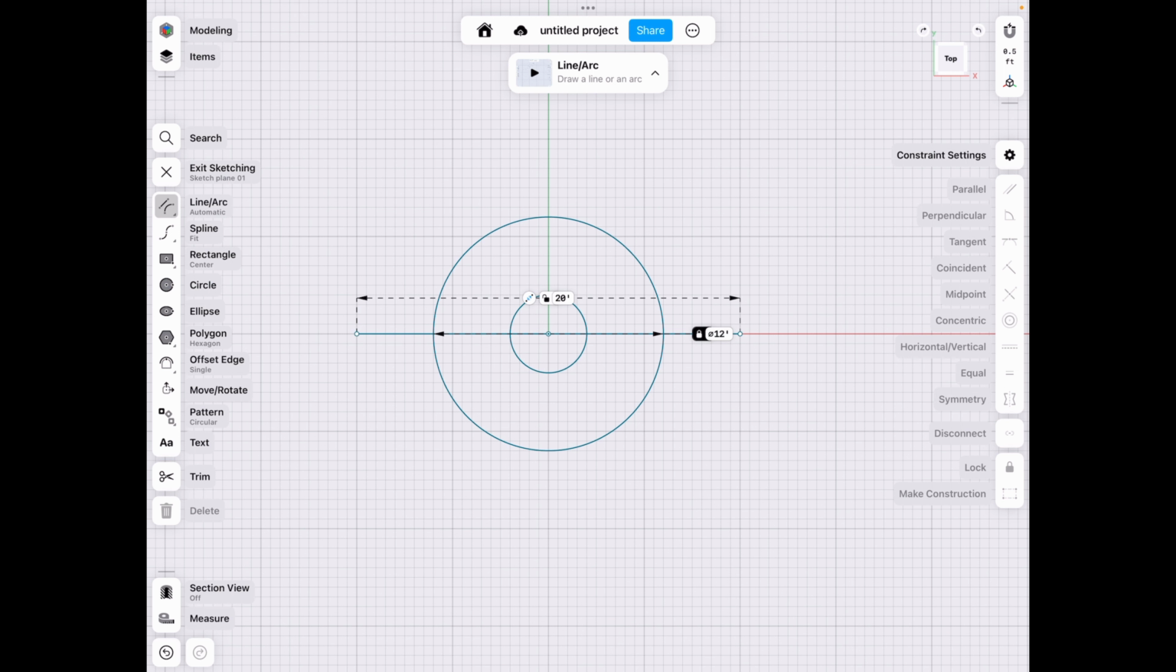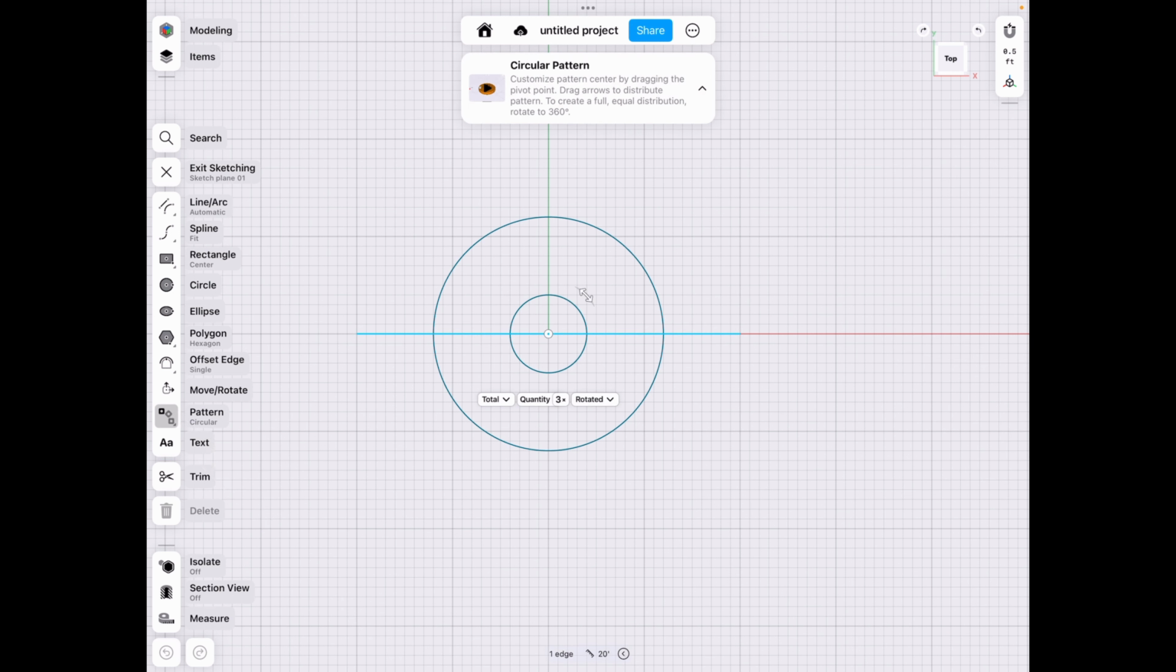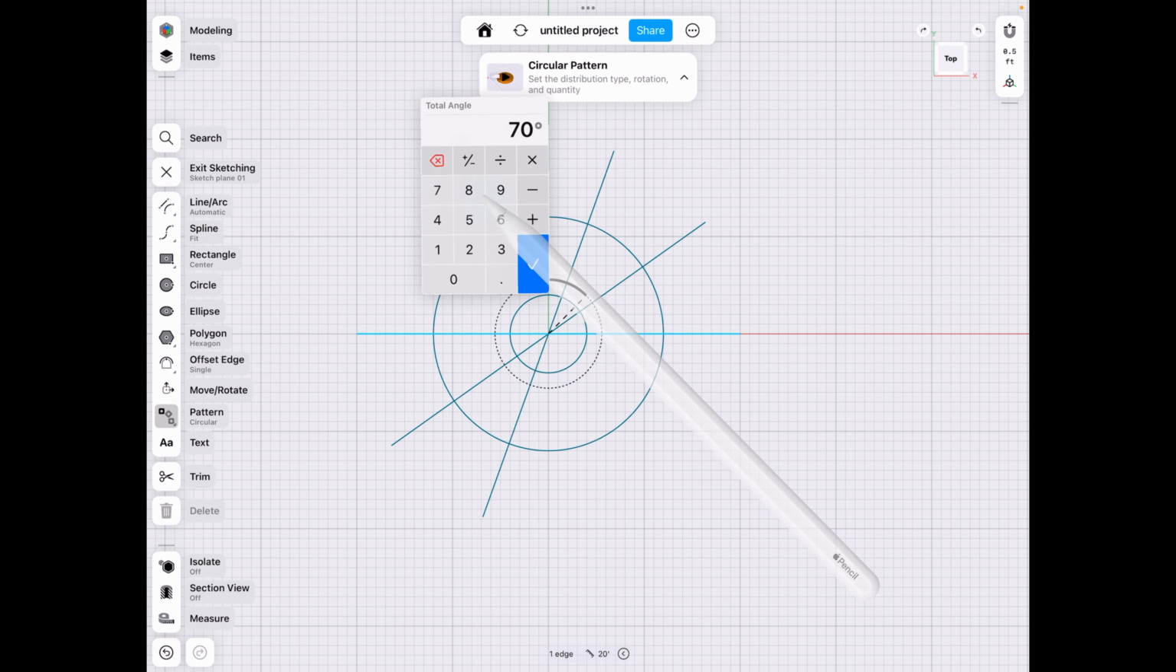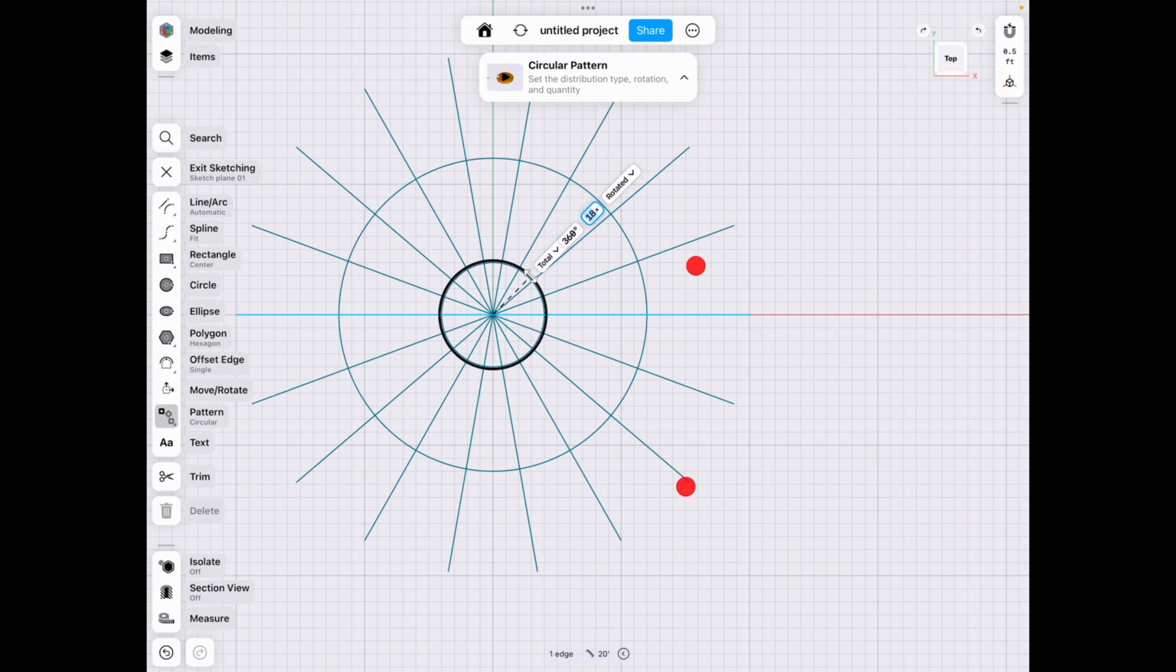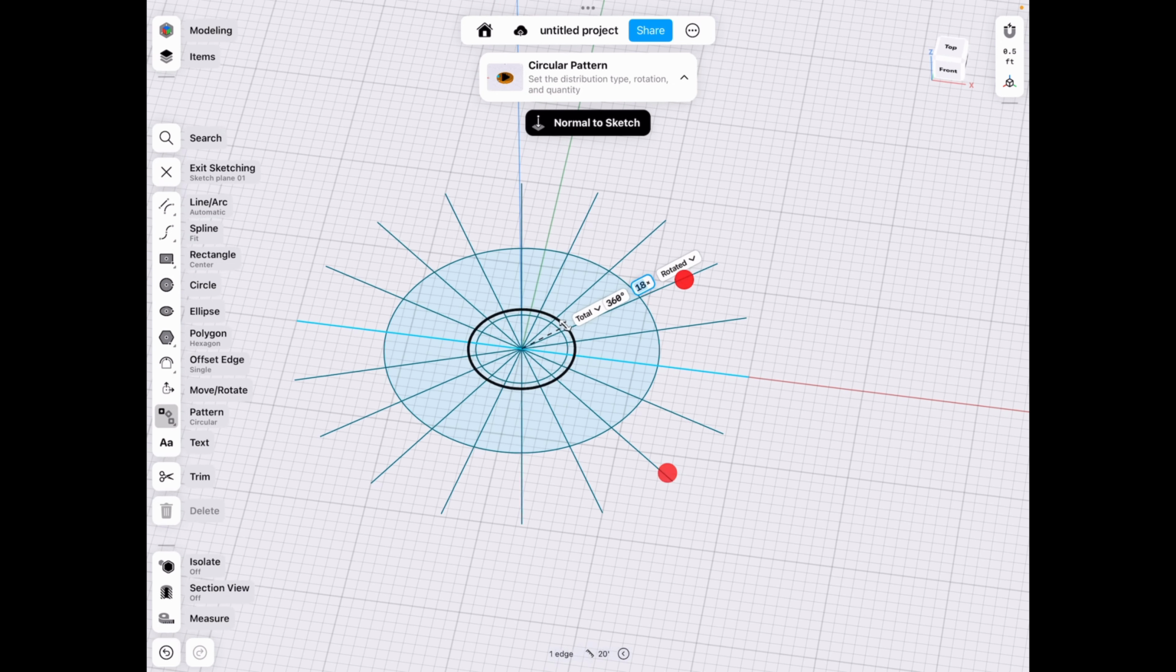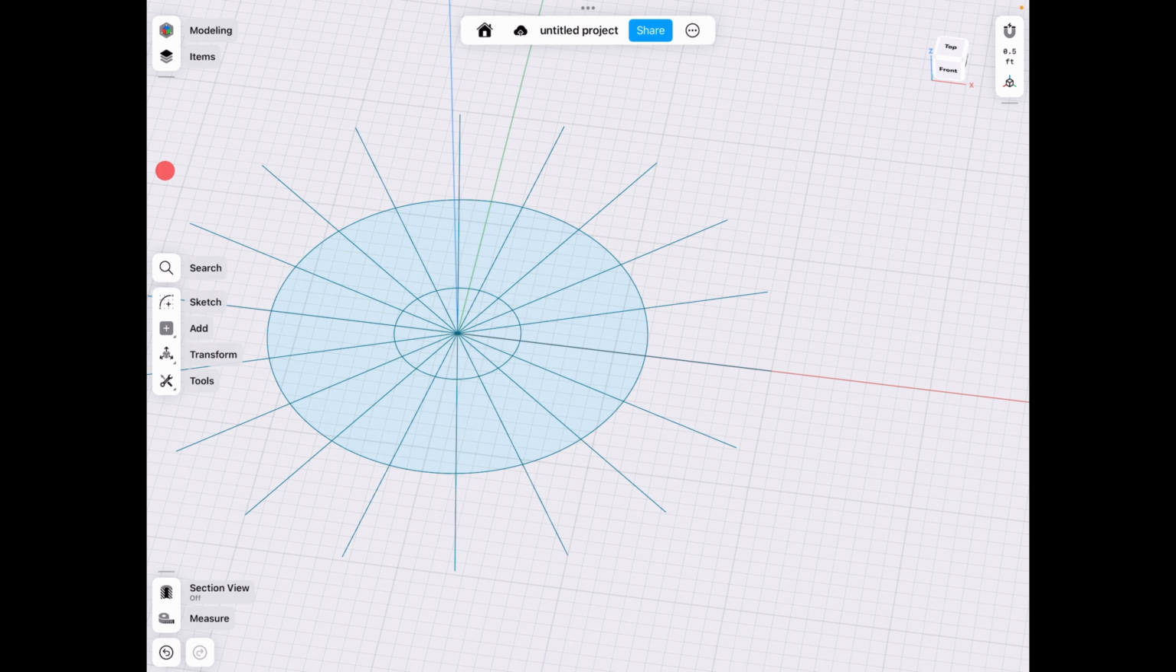We are going to use the pattern tool and recreate this all the way around. Make sure it's circular by 360 degrees. And we want, in this case, let's say approximately 18 to make it easier to count. However you're going to do it later.